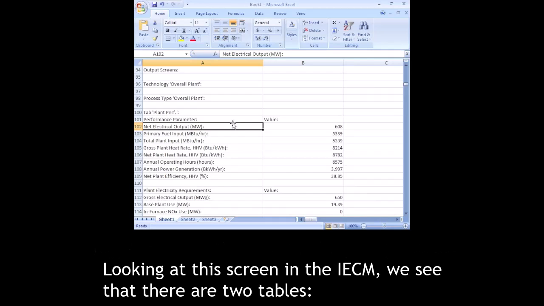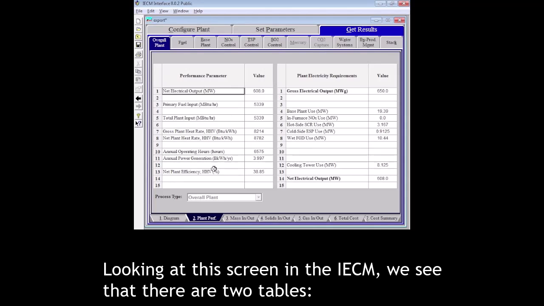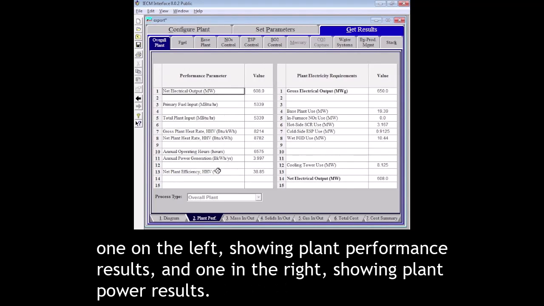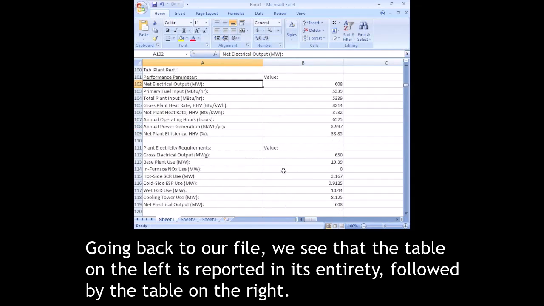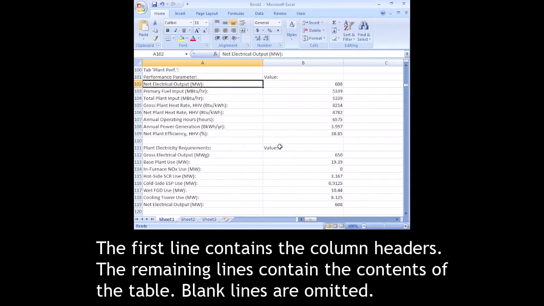Looking at this screen in the IECM, we see that there are two tables, one on the left showing plant performance results, and one on the right showing plant power results. Going back to our file, we see that the table on the left is reported in its entirety, followed by the table on the right. The first line contains the column headers. The remaining lines contain the contents of the table. Blank lines are omitted.